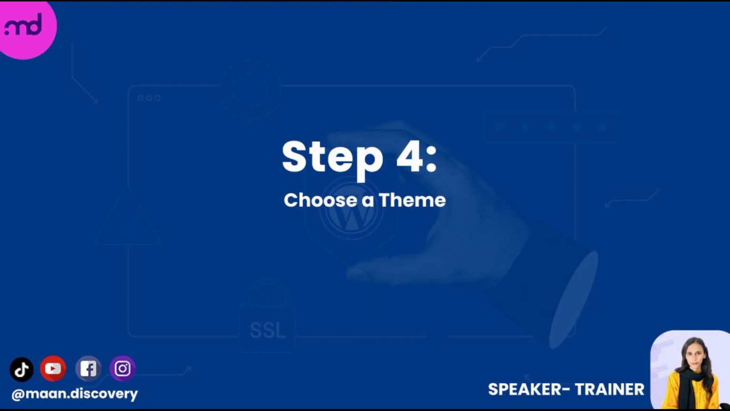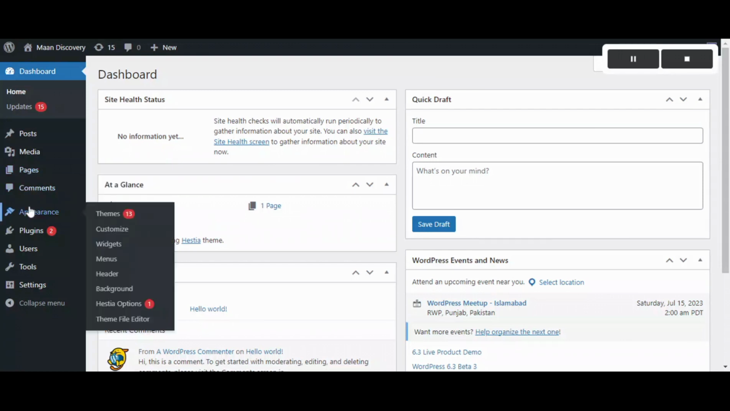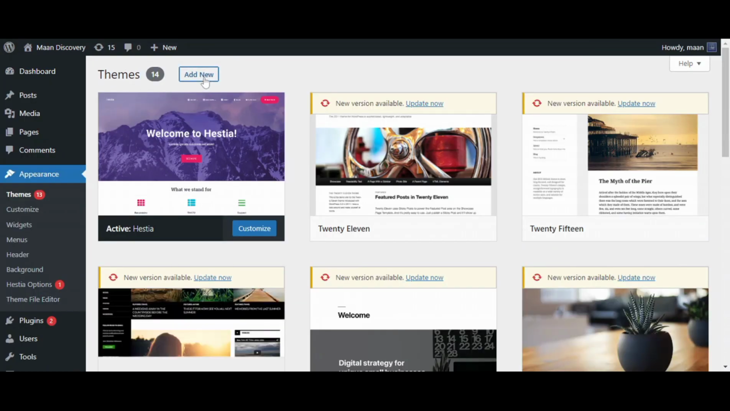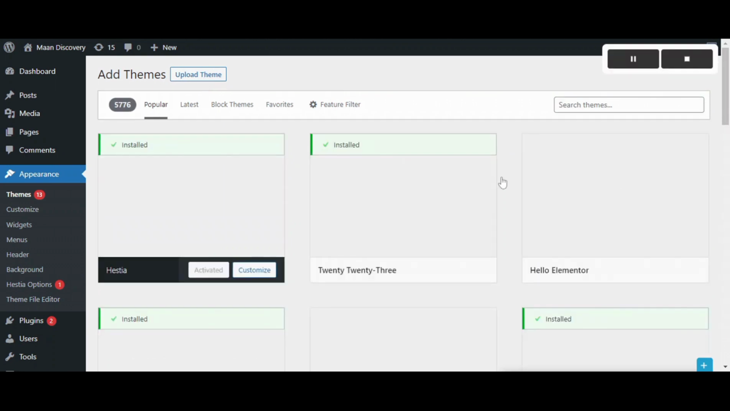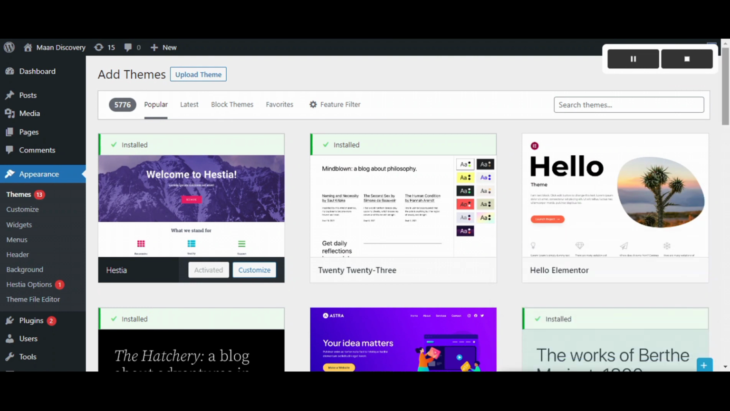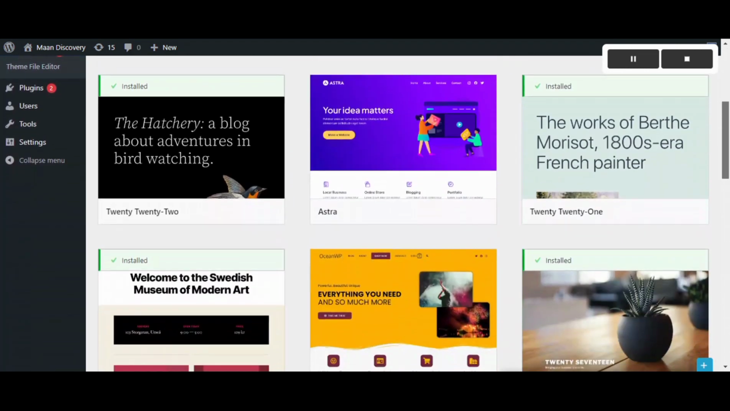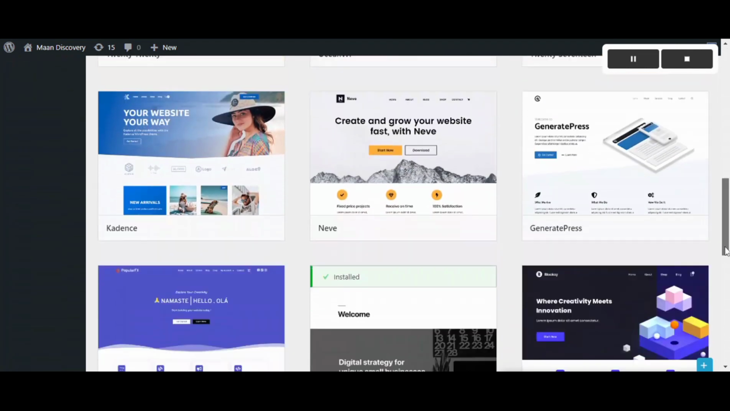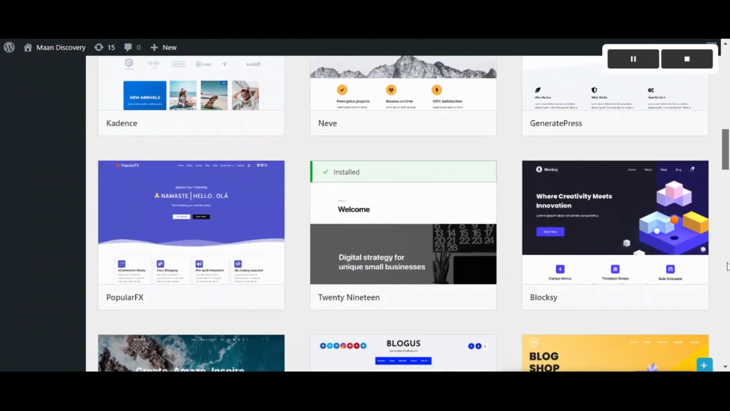Step 4. Choosing a theme. Now it's time to choose a theme for your website. WordPress offers a wide range of free and premium themes. Let's find a theme that suits your website style and install it. If you are interested in getting premium themes without any cost, I included a video in the description below where you can find out how to do it.